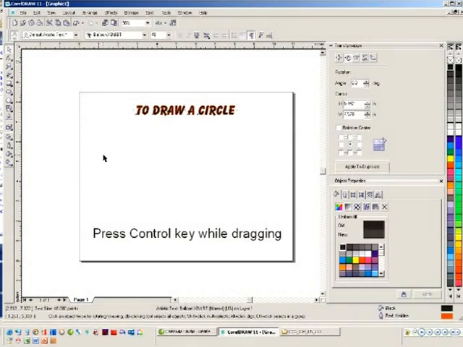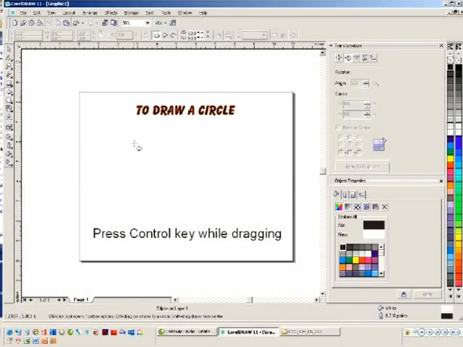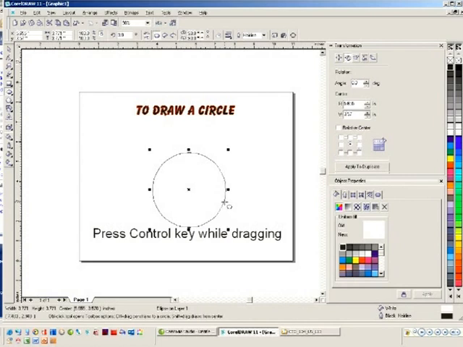Draw a circle. Open the Ellipse flyout and click the Ellipse tool. Hold down the Ctrl key and draw in the drawing window until the circle is the size you want.